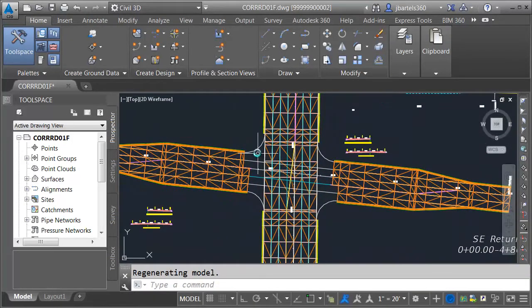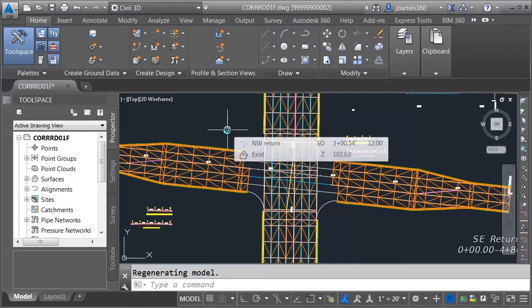Now that I have proposed profiles for the curb returns and geometry that I can target along the edge of traveled way, I'm ready to start modeling these corridor connections. We'll model the western corridor connection in the next session.